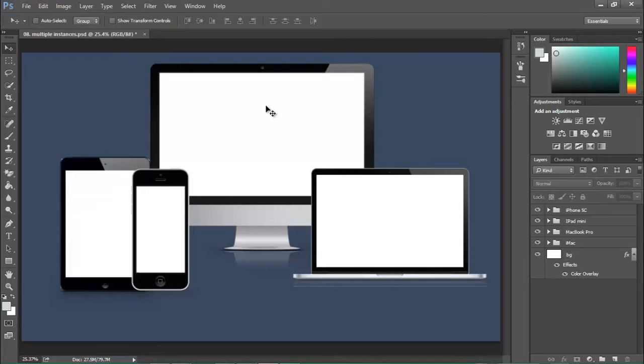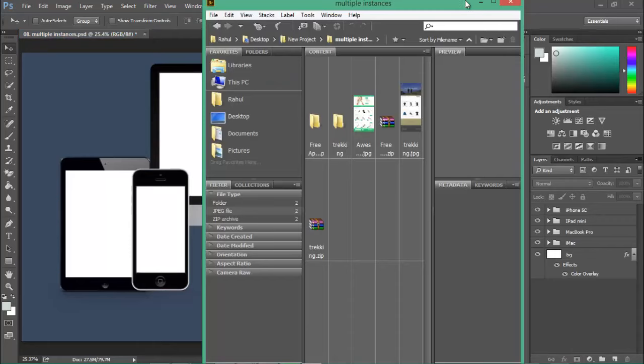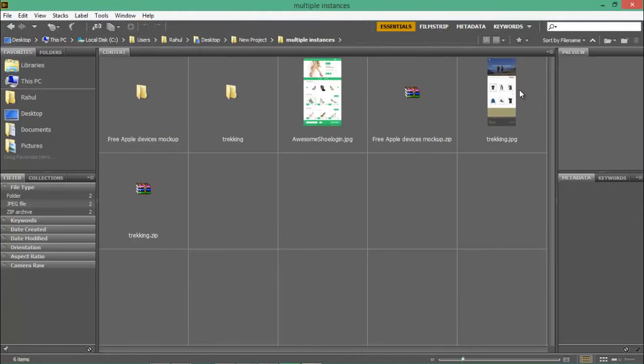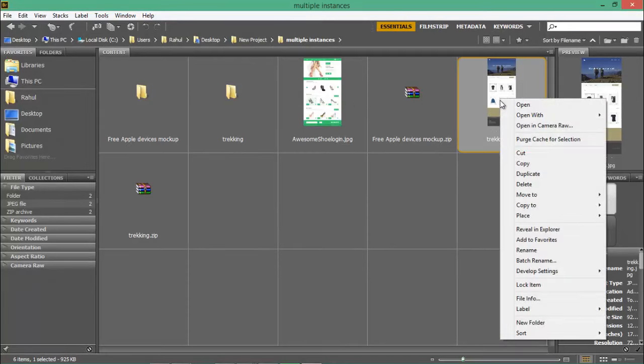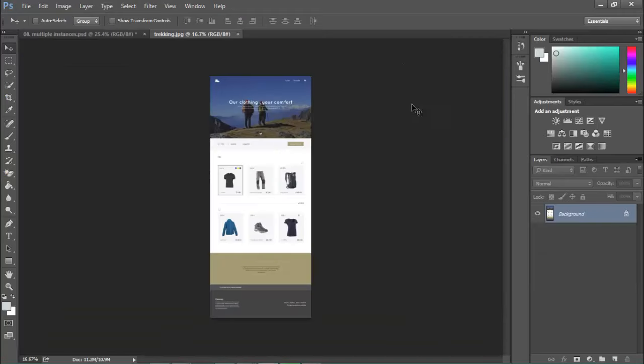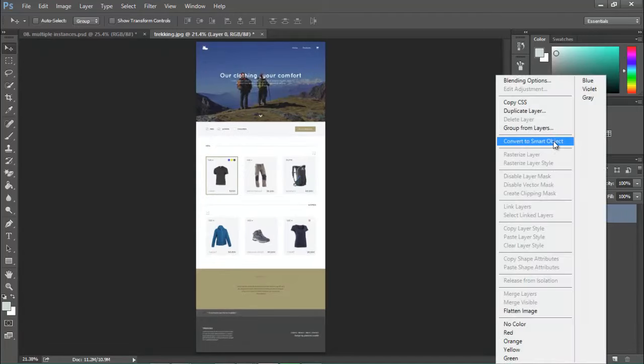So create it manually. I go to File, I go to Browse in Bridge, and here you can see I'm going to use this one, and then we will replace it with this awesome source website. First of all, I right click on this one and open with Adobe Photoshop, because we are going to create the smart object manually. I press Ctrl 0 to make it full, and now I right click on this one and convert to smart object.